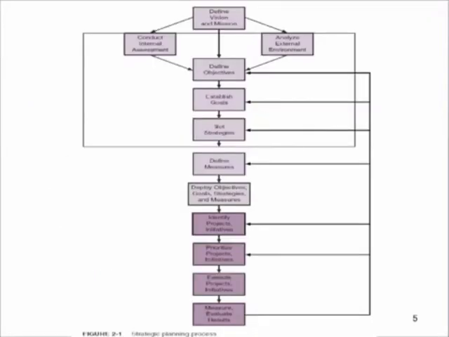This is in the book. It's figure 2.1 in the textbook. I copied it and pasted it into this presentation so you could look at it. Usually you're going to have a vision or a mission, then you're going to do an internal and external assessment, then you're going to create objectives, goals, set your strategies for achieving those goals, and define the measures that you're going to use to determine if you've met those goals.